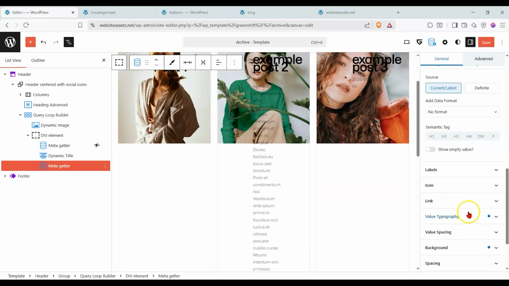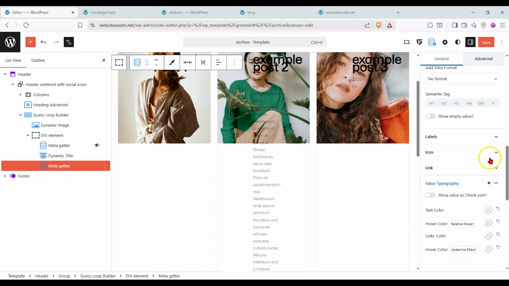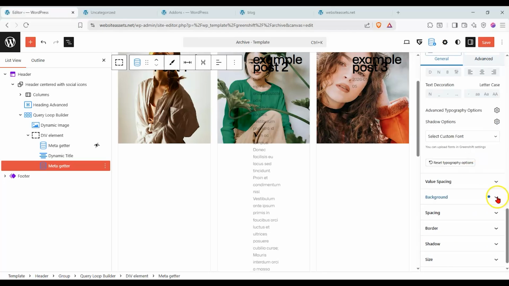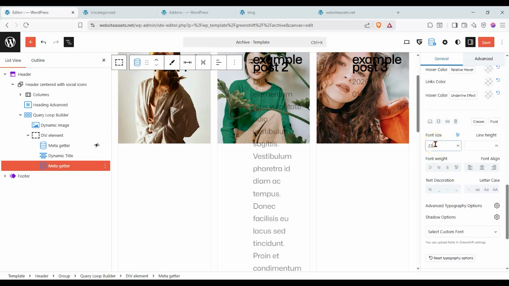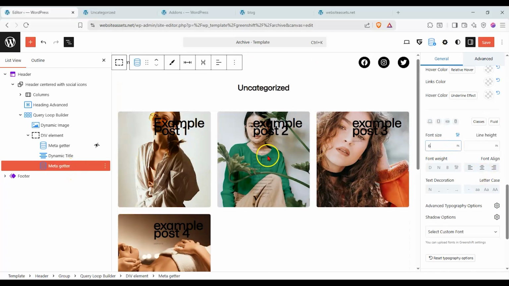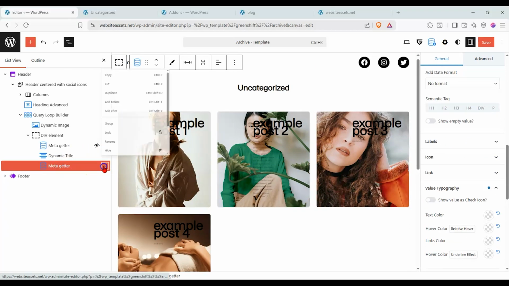and then we can change the value typography, so we can make the font size a bit smaller, so 2 or 3 or what, 4, 5, and you can see that it changes a little bit over there. So if you wanted to put an excerpt and put it on the side, if you wanted to do that, you could totally do that.